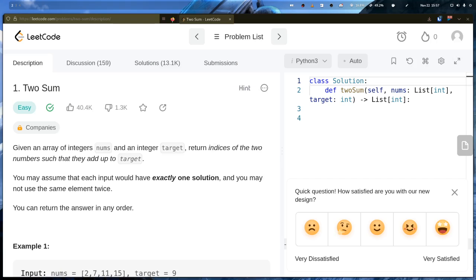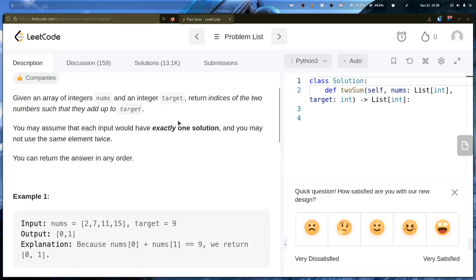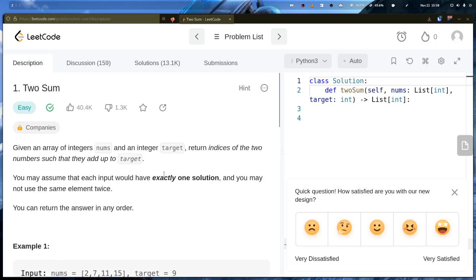Okay, the famous two-sum question. This is a LeetCode question. It's number one actually, so it's the very first LeetCode question, I guess, that was inputted here. The question goes: given an array of integers nums and an integer target, return indices of the two numbers such that they add up to target. You may assume that each input would have exactly one solution, and you may not use the same element twice. You can return the answer in any order.